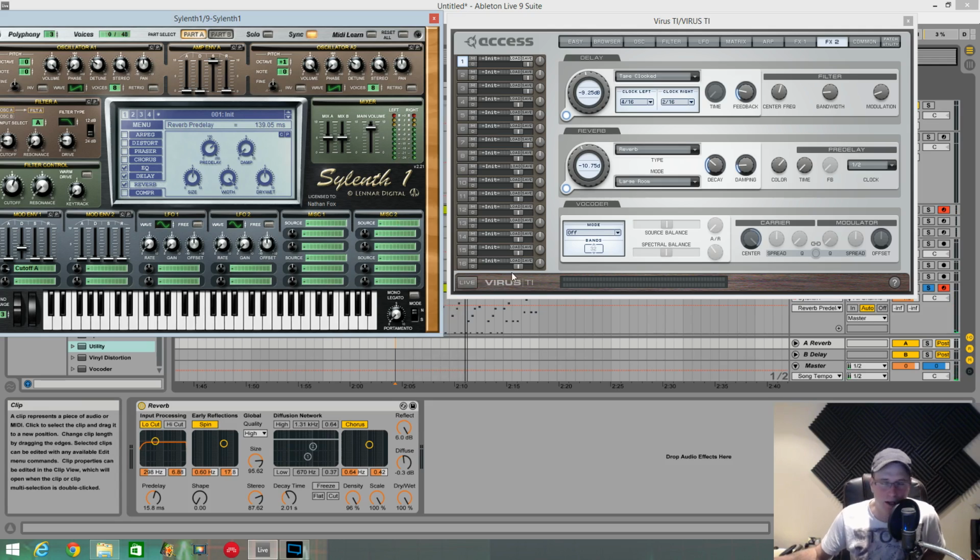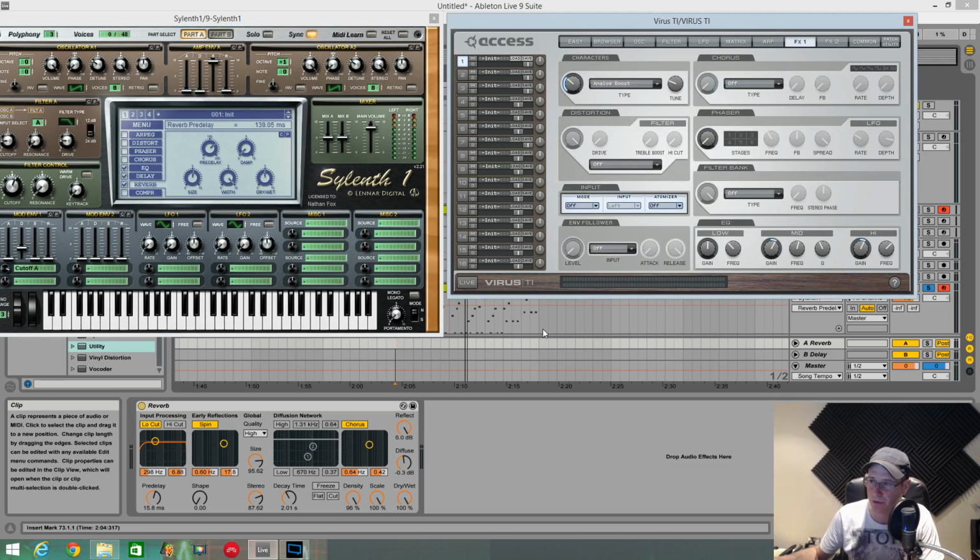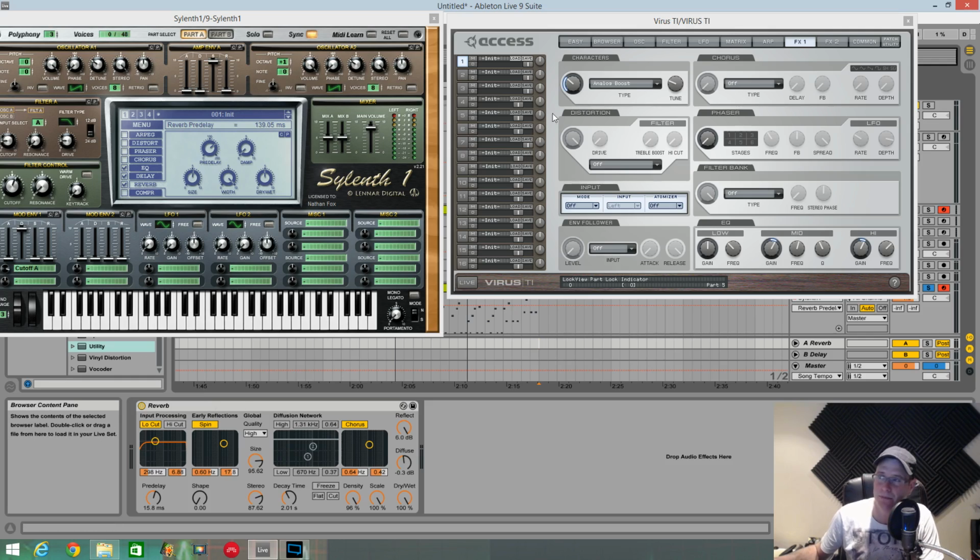Both really good, clean sounding synths. As I say, I generally wouldn't use any other effects on a patch like this. If I was in the Virus, I'd crank the analog boost up. So I'll just show you for now. It's a feature which Sylenth doesn't have.